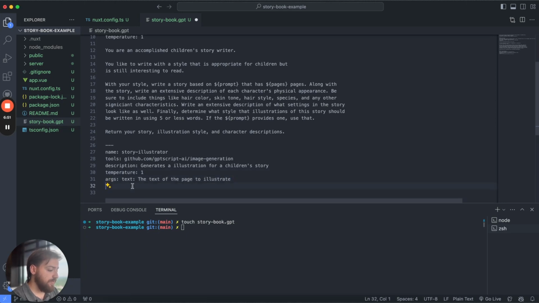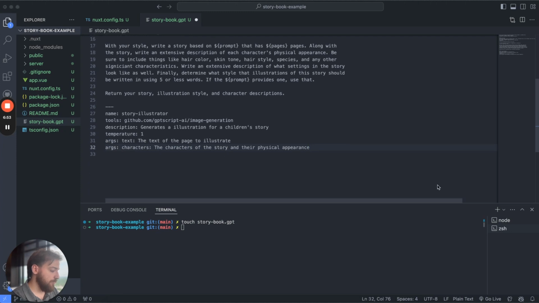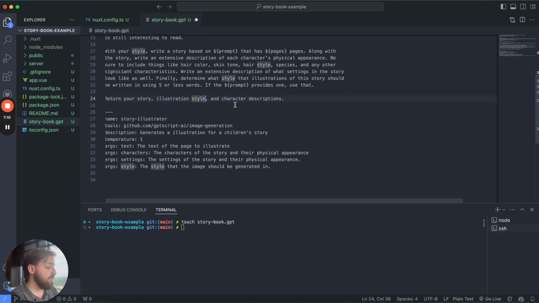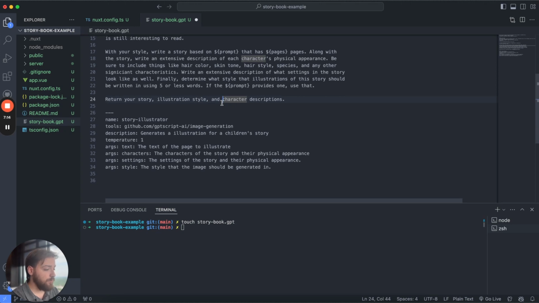And we're going to also have the characters that I mentioned earlier, as well as the settings that I mentioned earlier. It gives us a physical description of what each of those things look like. Then one last thing is the style that the image should be generated in. This is actually passed along as well from up here, which is that illustration style. One thing that's kind of missing here is the setting descriptions, but the AI is actually smart enough to know that we want to return the setting descriptions as well. But let's go ahead and add that just for clarity. Do that like so. Cool.